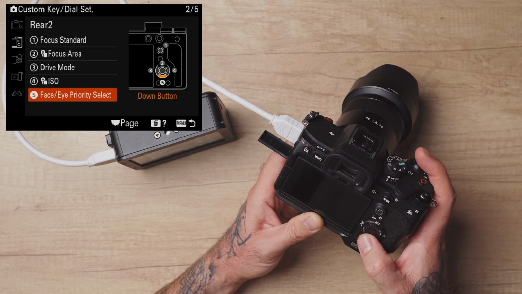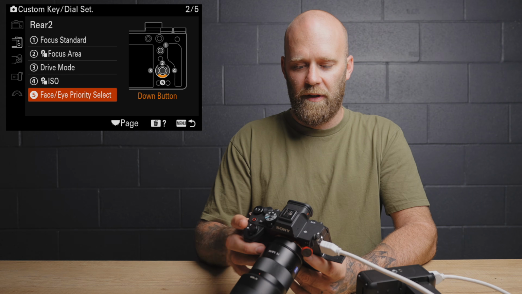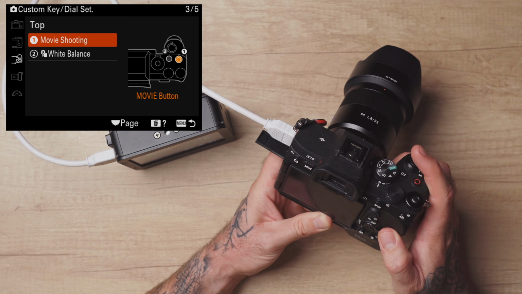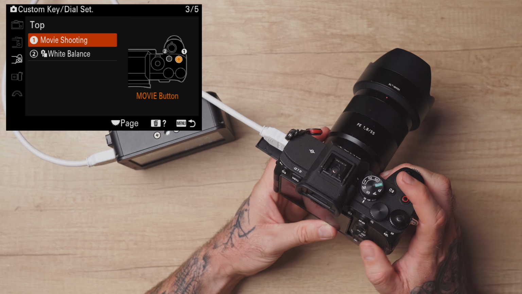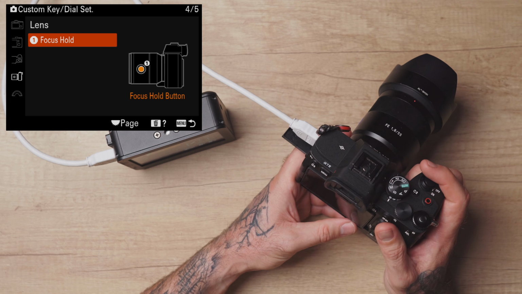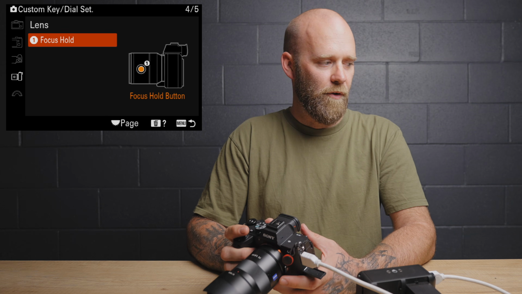This one I have set to face eye, so I don't have to go into the menu and turn it on or off if I want to. So I can just tap the bottom one and that turns eye detection on or off. So the top, I just have that set to movie shooting as always, and then white balance on C2. Lens, I have that set to focus hold because I do find that quite handy, and most of my lenses have focus hold on them. So if I'm doing video and I'll just have it in continuous, I can lock onto something, hold that button, and then nothing walking in front of it is going to get them out of focus.